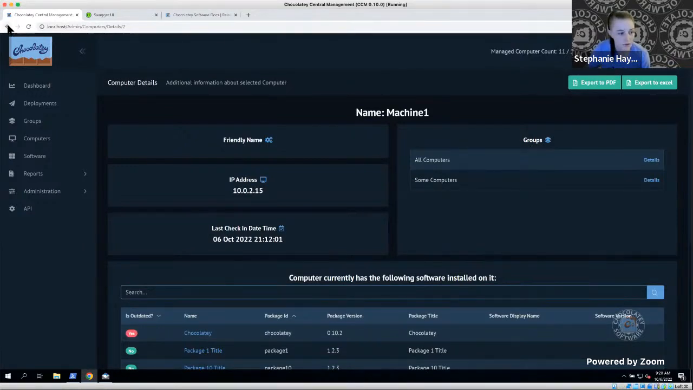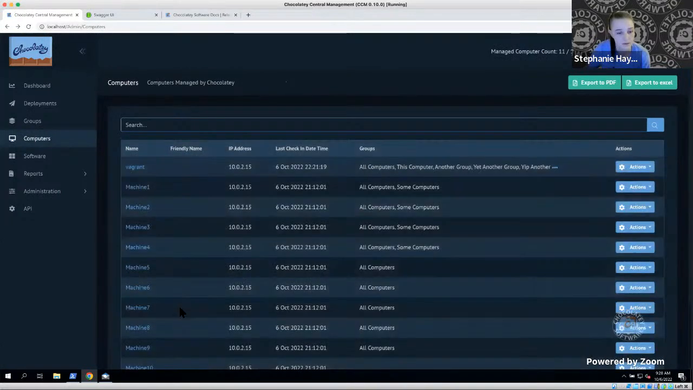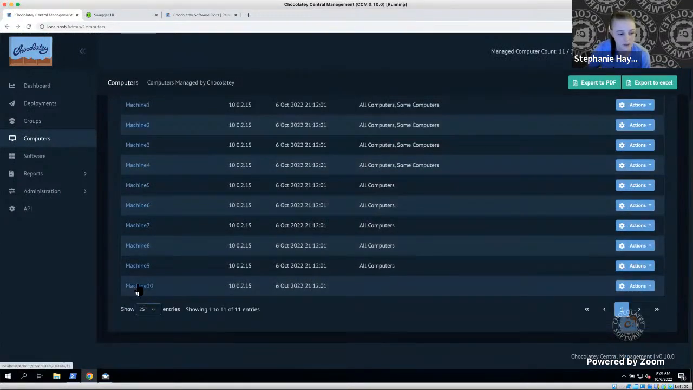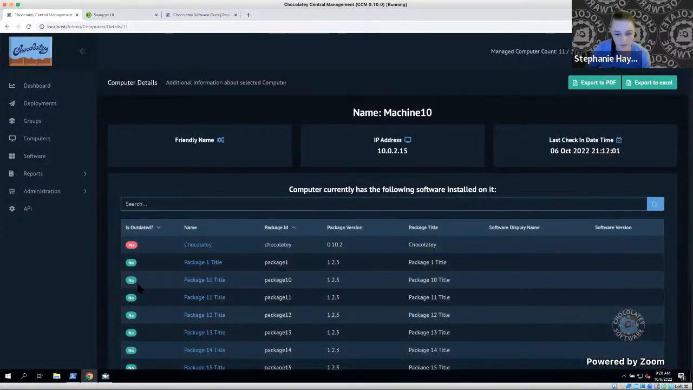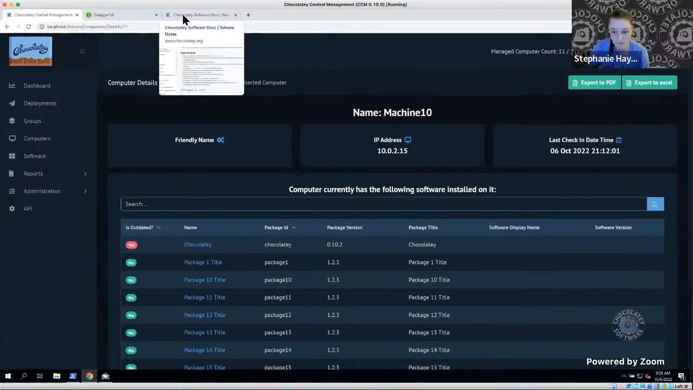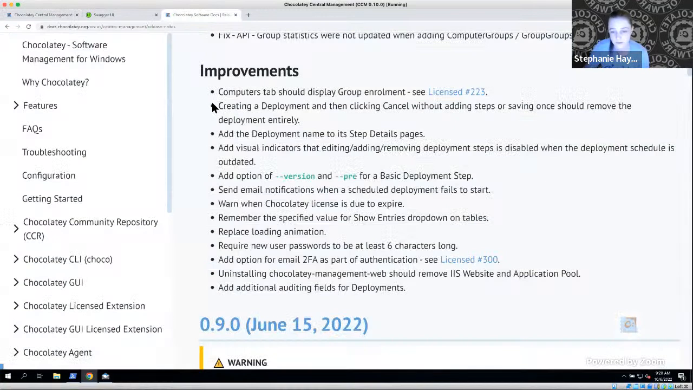And then go back one more time to the main computers page. There you go. You can see this last one, machine 10. That one's not in any groups currently. So if we were to go into there, if you're familiar with CCM, this is how it used to look. So we don't even bother showing the groups because it's not in any. So that's basically the gist of it, though. Hope that information is useful to see there.